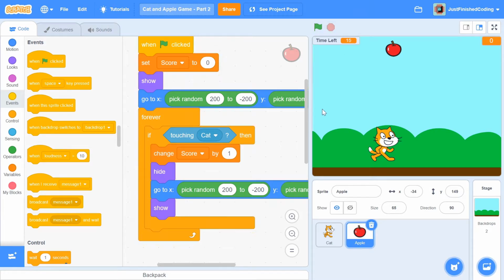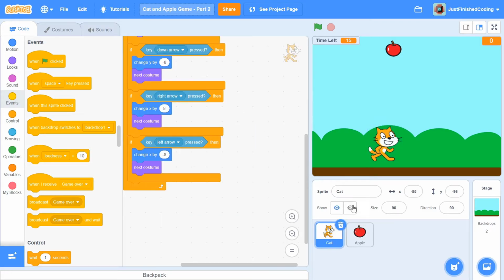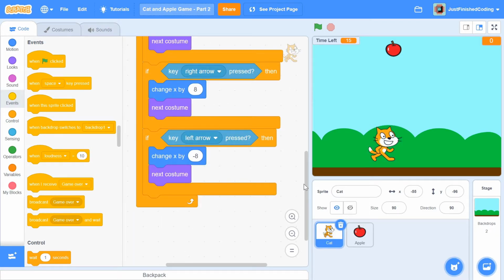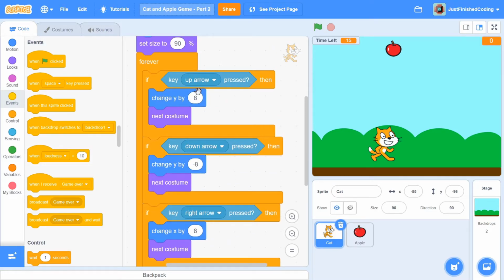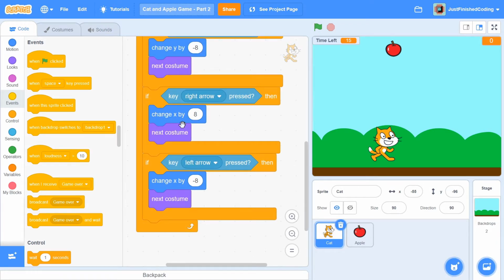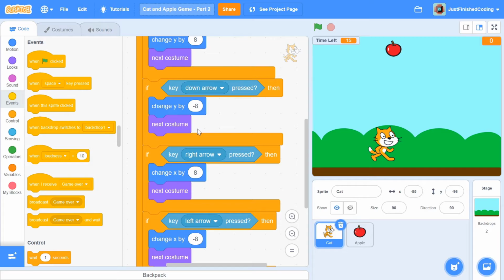But here's the reason that's happening. So head over to the cat sprite. I'm going to zoom in so that you guys can see better, and this is what really happens. When I press the up arrow key, the costume is going to switch to the running costume with the legs. And then right here, when I press the right arrow key, the costume is going to switch back to whatever it was initially, since we have two next costumes.